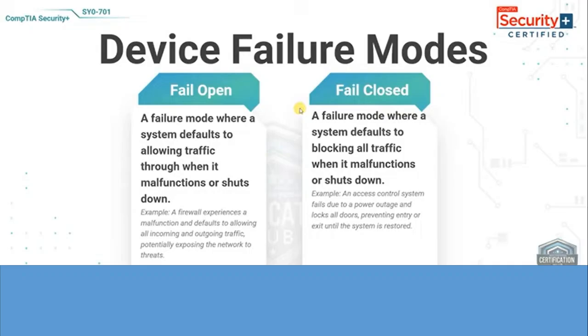An access control system fails due to a power outage and locks all doors, preventing entry or exit until the system is restored. So the failure of the one device which can close everything, the work will stop completely. But where the devices fail open, the network will work on the default mode. There will not be any obstruction of the policies which you have applied. So this will start working on default mode. The network is open, which we call fail open.